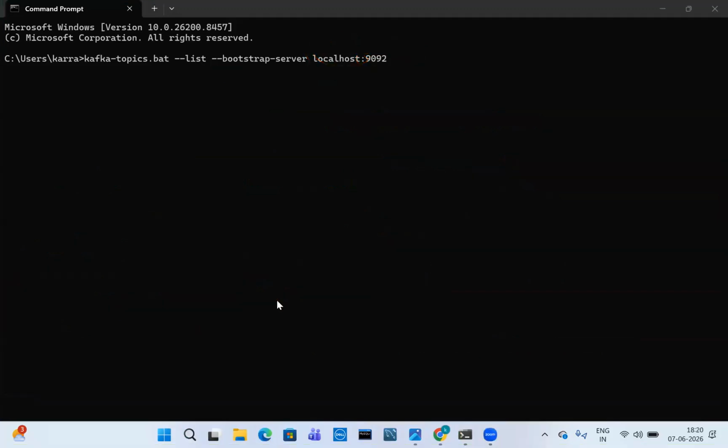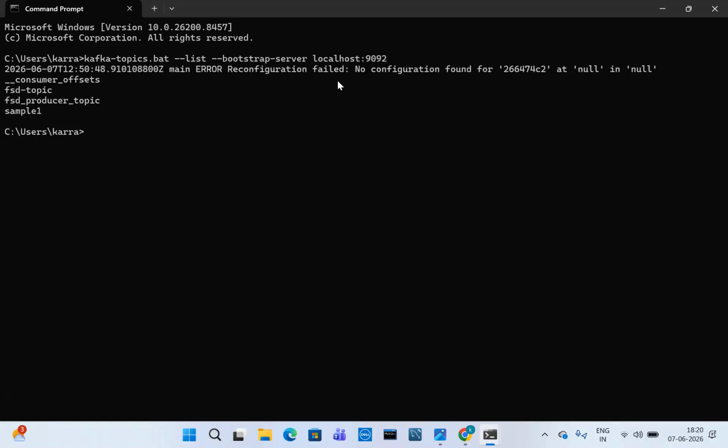So I will run this. After that I will add some bullet points about the bootstrap server. Enter. This is kafka-topics.bat --list --bootstrap-server. This is the host and port. It will list all the topics. Enter. So see, FST topic, FST producer topic, sample one. There are three topics. Then there is the consumer offsets topic. This is also a topic, but it is used internally by the Apache Kafka software. I will explain this in later videos.